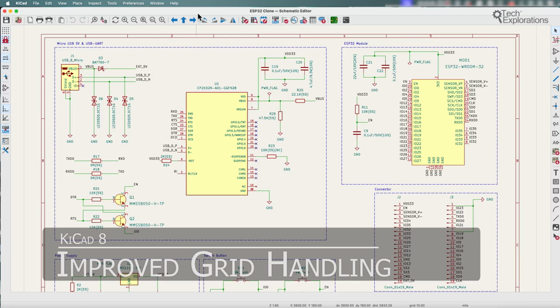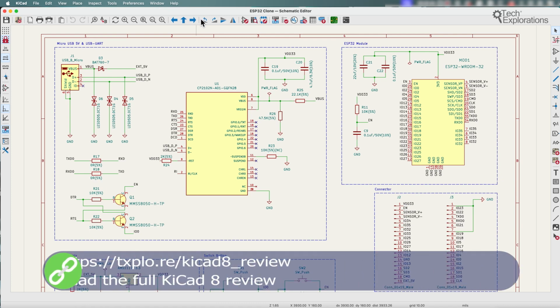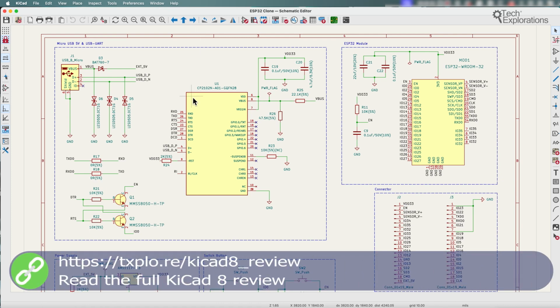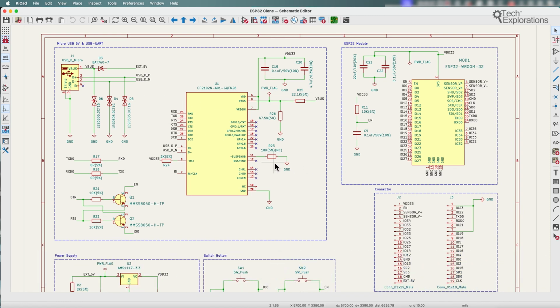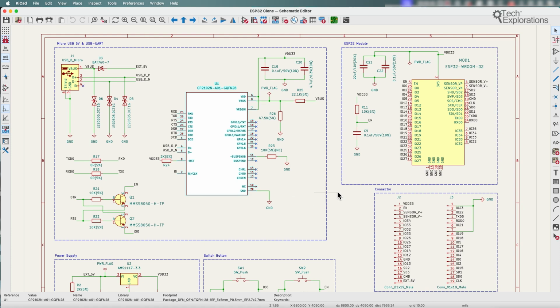KiCad 8 offers improved grid preferences in the schematic editor by introducing grid overrides. And this also works in the PCB editor, I think, and I'm going to test it in a moment. With this feature, we can force a certain grid when performing operations such as moving or placing objects in the schematic editor. So one of the really nice things about this feature is that I can switch between different grids just by clicking on a different object without having to explicitly set the grid to something different, like going through the menus here. Let me show you how this works.